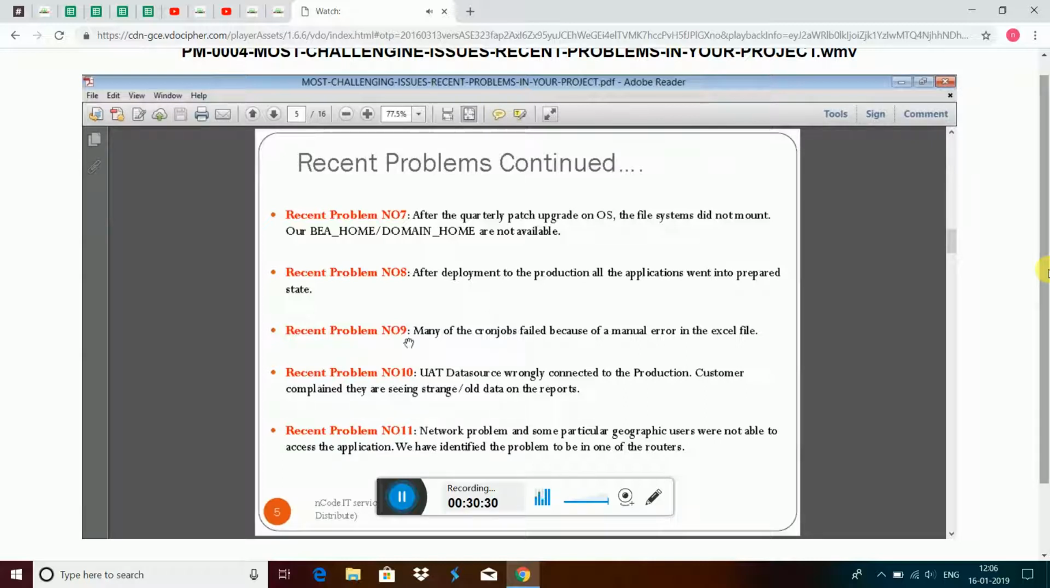Recent problem 9, don't worry about it. Recent problem 10, this is interesting. UAT data source is wrongly connected to production. Customer complained they are seeing strange old data on the reports. Strange data, old data, or wrong data.